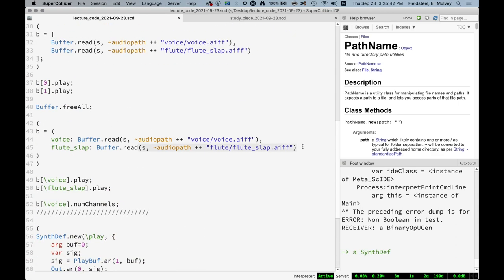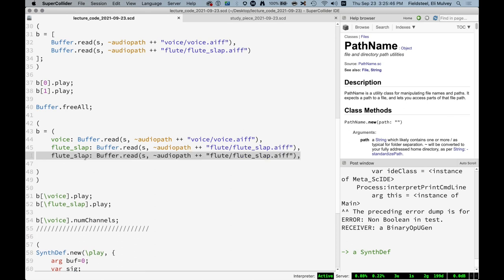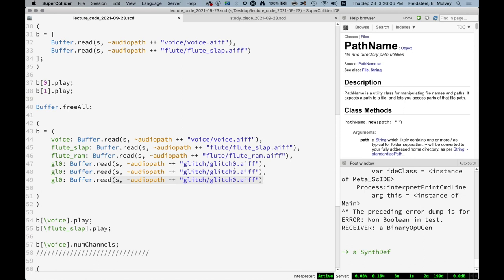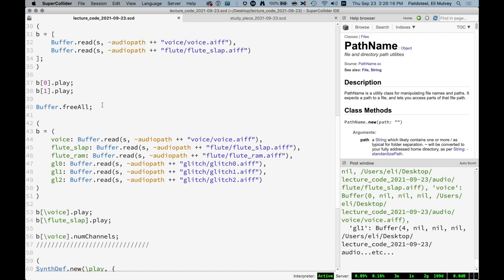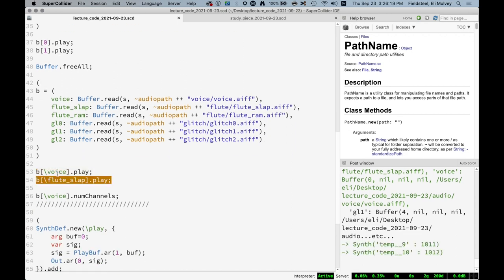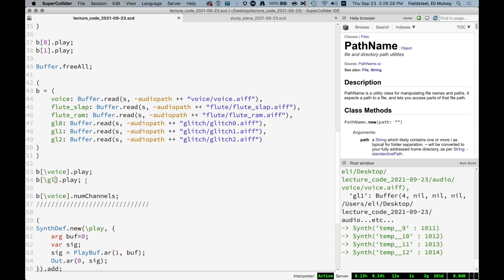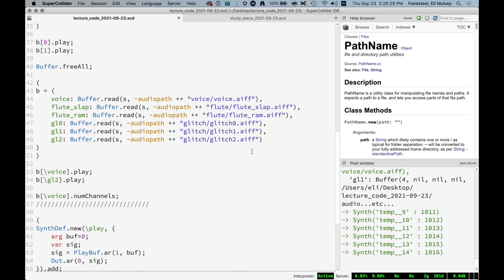I'm going to take a moment and put some more files in here, just so we have all of them. I'm not sure we're going to use them all, but I do want to get them in here. Just do GL0 for glitch 0. I think this is how they are numbered. Hopefully this will just work. And then let's find out. So these still work? Okay. Easy as that.